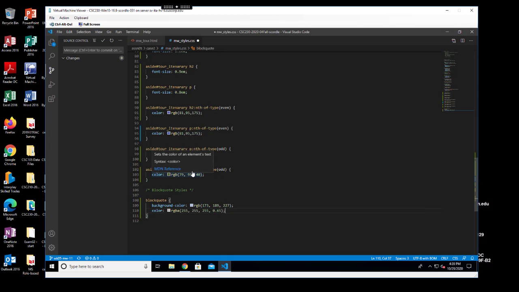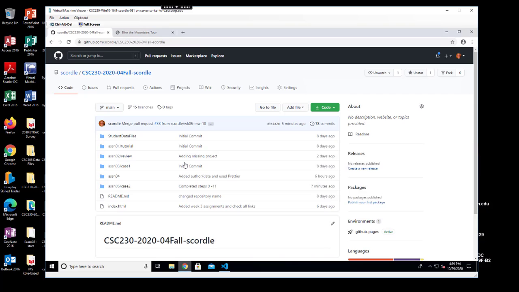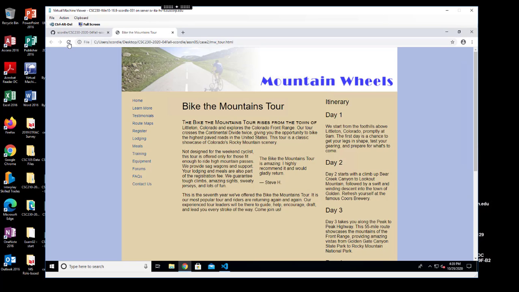Okay, so that's all the code for this one. I'm going to do my normal save. So everything in aside and block code, quote, were steps number 15 through 20. Go ahead and go to my page and refresh that now. So here's my block quote.